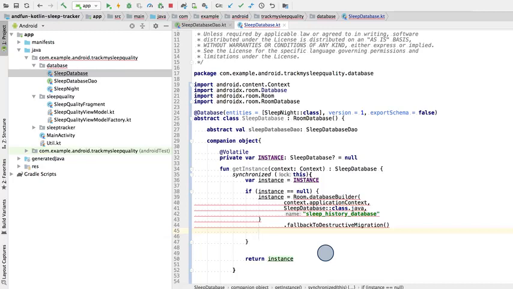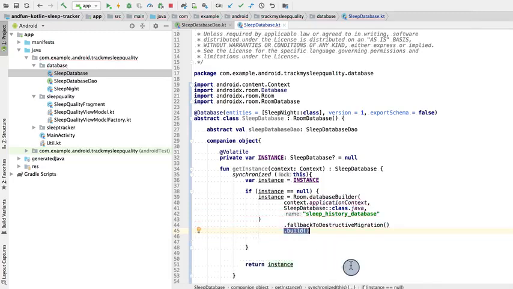Because we don't have users yet, and defining migrations goes beyond the scope of this lesson, instead of doing something smart, we just wipe and rebuild the database instead of migrating. You can learn more about migration with Room in the blog post linked in the instructor notes. As a final step, and to get rid of the errors, we can now build the database. Then we assign instance to the newly created database.